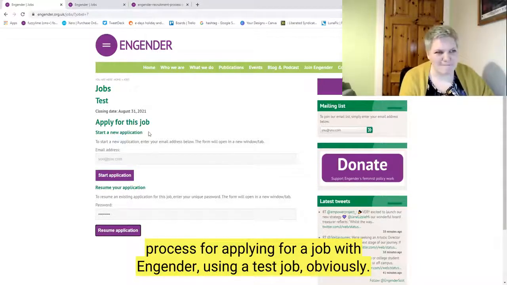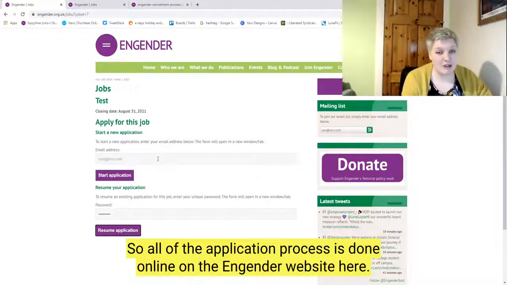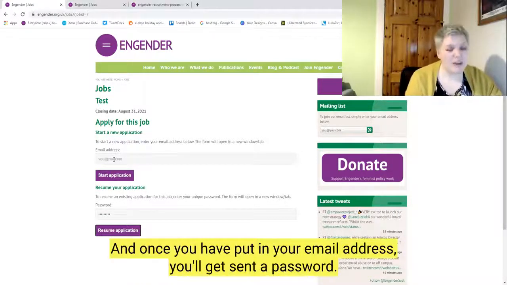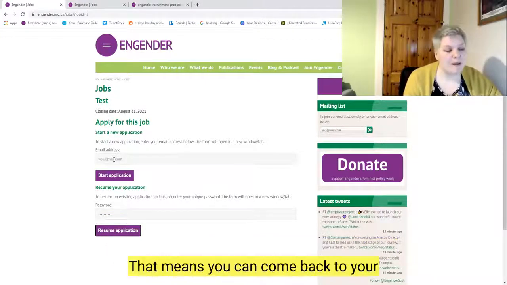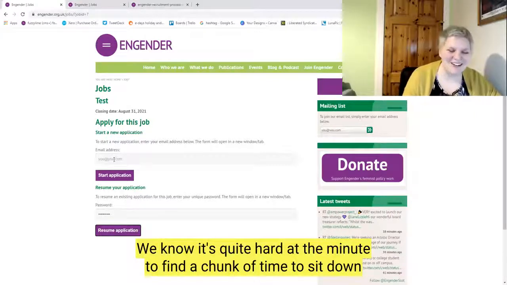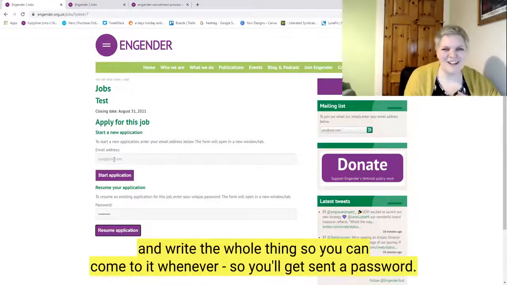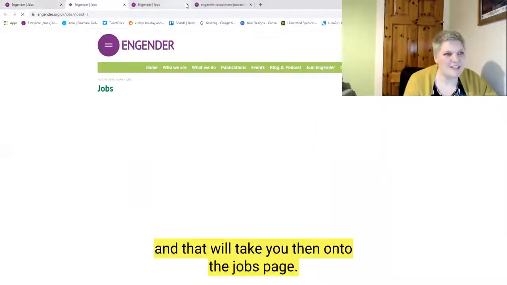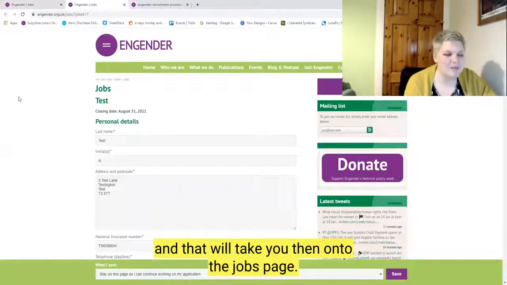But I'm just going to talk through the basic process for applying for a job with Engender using a test job, obviously. So all of the application process is done online on the Engender website here. So you can just simply start your application here. Once you have put in your email address, you'll get sent a password. That means you can come back to your application in dribs and drabs, and we know it's quite hard at the minute to find a chunk of time to sit down and write the whole thing. So you can come to it whenever suits you. I've already got mine, and that will take you then onto the jobs page.